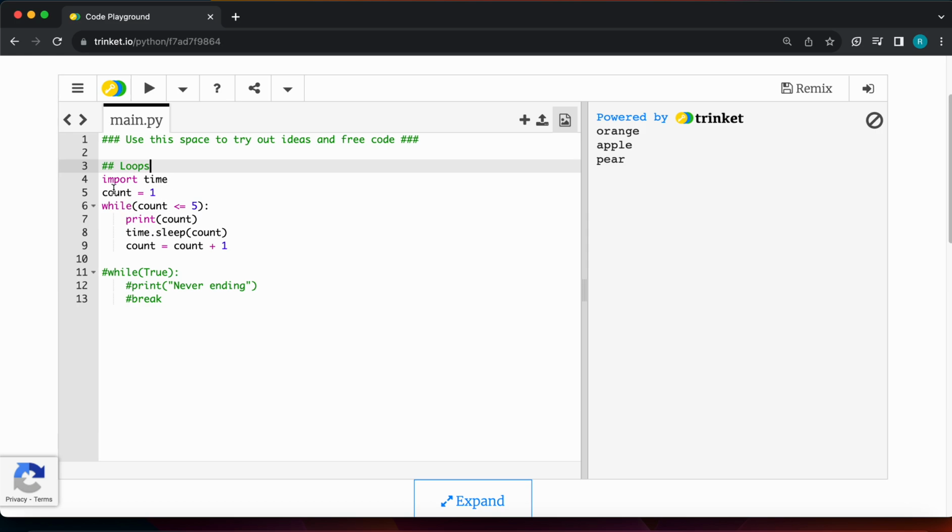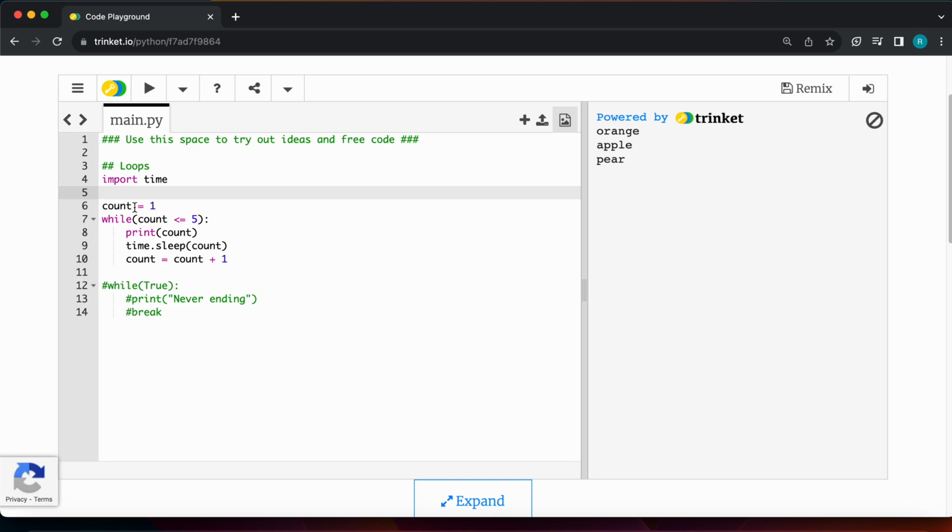So what we're going to do is set a variable count to 1, and we're going to go while it's less than or equal to 5. We're going to print that number out, we're going to sleep for that number, and we're going to increase the variable by 1. Now, how does a while loop work? A while loop runs until some condition fails. So when we set this to 1, it's less than 5, so this is going to be true. So it's going to run, it's going to go into that loop.